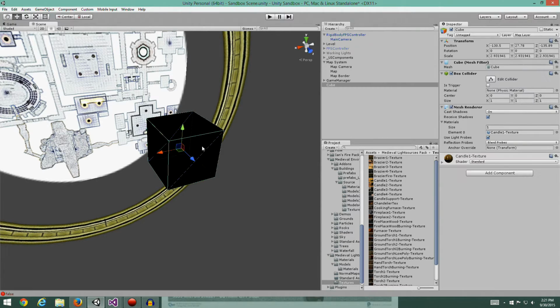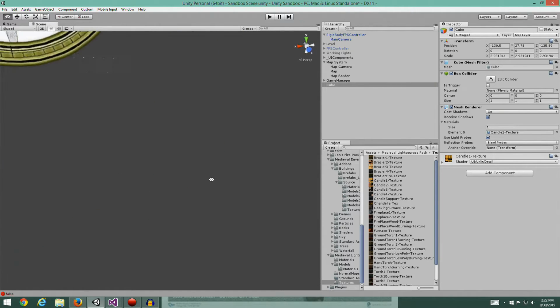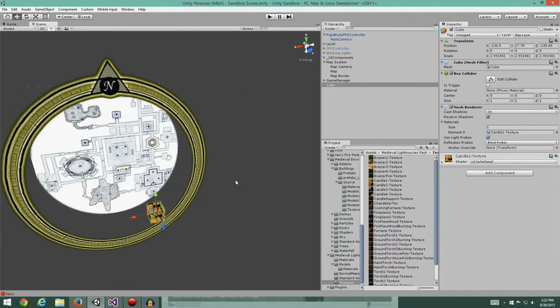Okay, we've got a material on him, but it's being affected by the lights. So let's change this over to UI. Yeah, let's take UI, unlit, detail. There you go. Just something I can see. Okay, that's all I want.